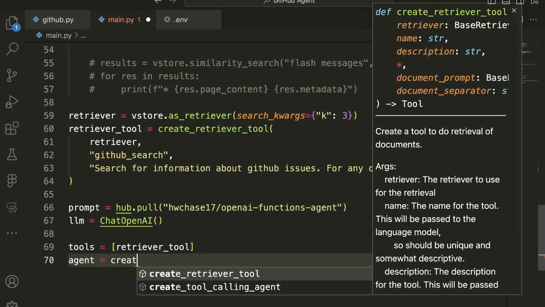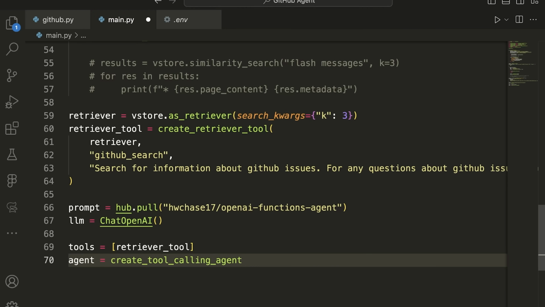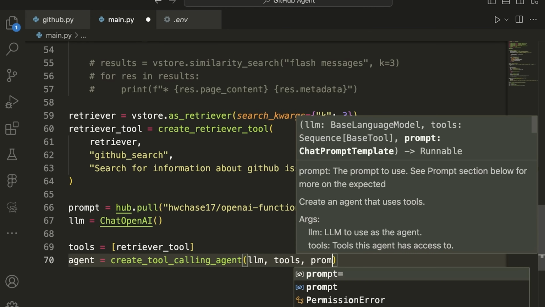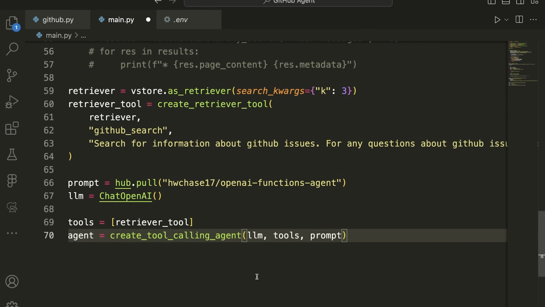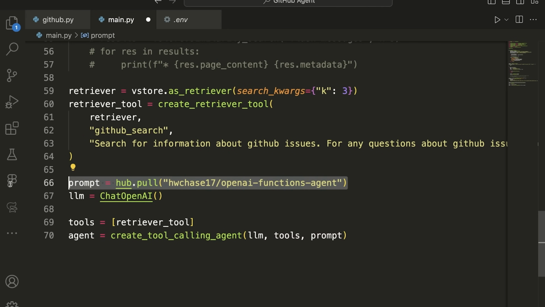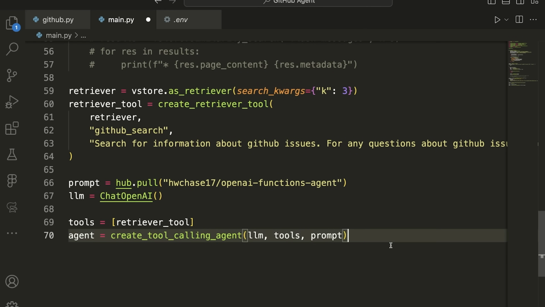So we're going to say the agent is equal to create_tool_calling_agent, a function from LangChain. We're going to pass the LLM, we're going to pass the tools, and we're going to pass the prompt that we want to provide to this agent. And by the way, you can customize this prompt if you want. I'm just not going to show that in this video.